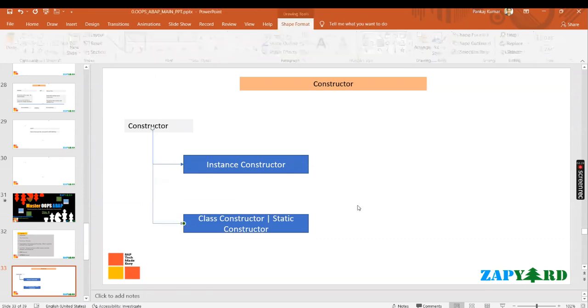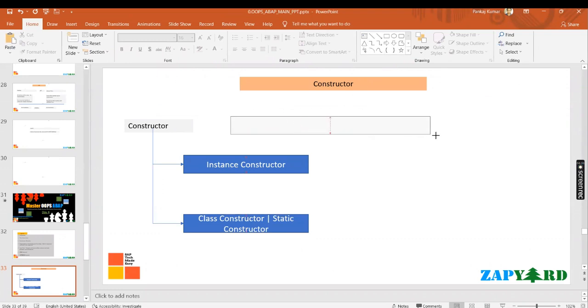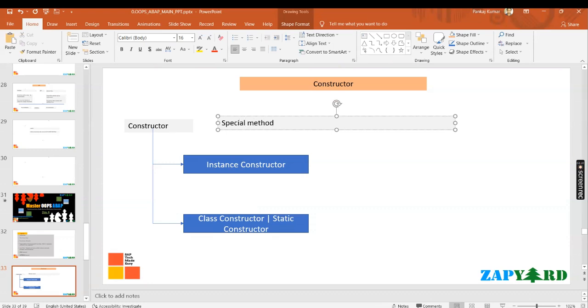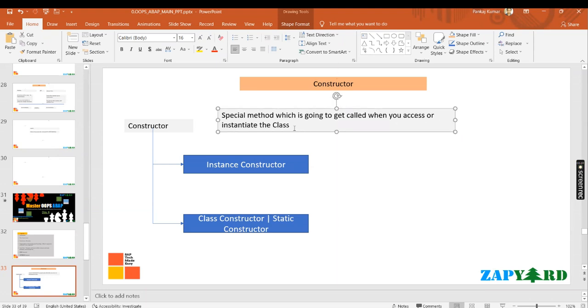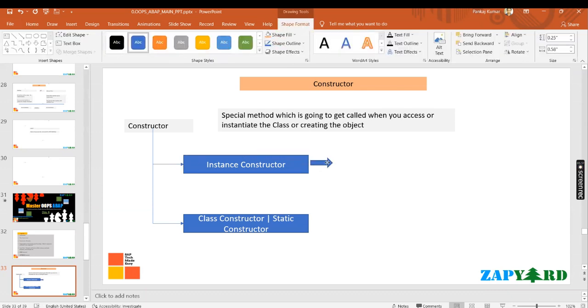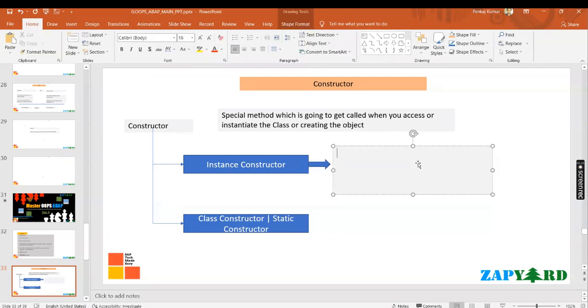Now let's define the constructor. A constructor is a special method. It's not a normal method. It is a special method which gets called when you access or instantiate the class. Instantiating means creating the object, and then it automatically gets called. Let me write some points about the instance constructor, and then we will deep dive.